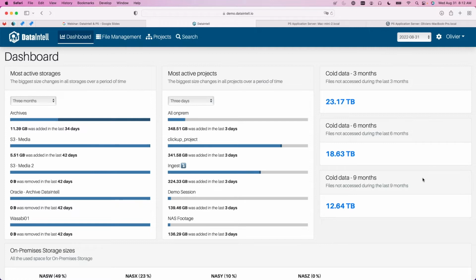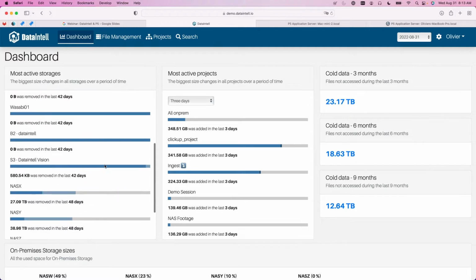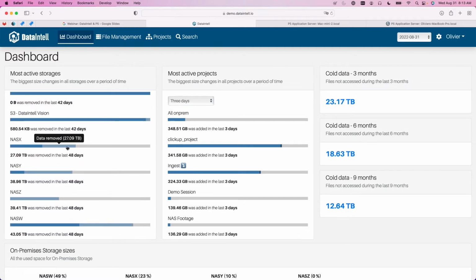The dashboard is an overview of all your storage. So we can look at what's changing over time in my different storage units. Here we have a NAS, and we removed 27 terabytes in the last 48 days. We can get quick information about what is cold, which was one of my questions in my, I think, 4th slide. So here we have cold data 3 months, cold data 6 months, and cold data 9 months. And this is based on the last access date of all the files that we index in DataIntell.